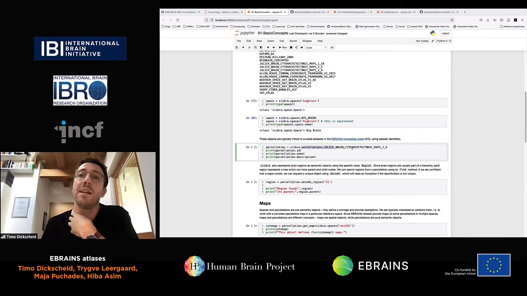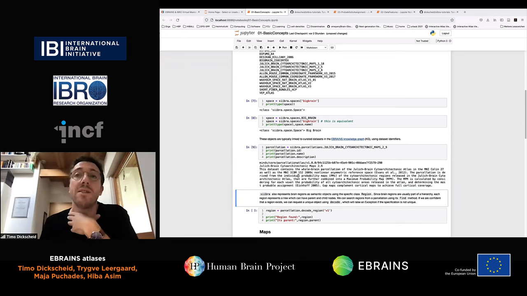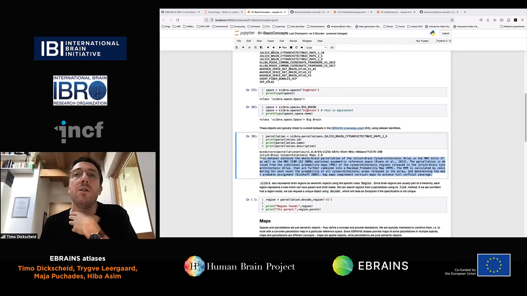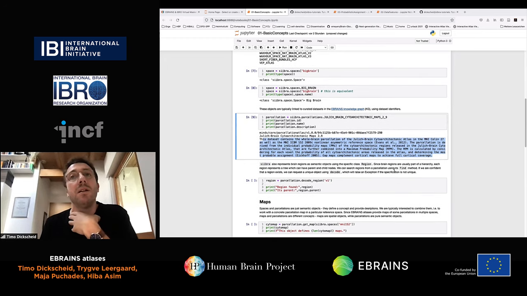For example, if we select in a very similar fashion the Jülich brain atlas by choosing it from the parcellations, it has an ID, it has a name, and it has a description coming from the knowledge graph, just in the same way that you have seen it in the viewer. I see here the description, all this information is available here, right at your hands.